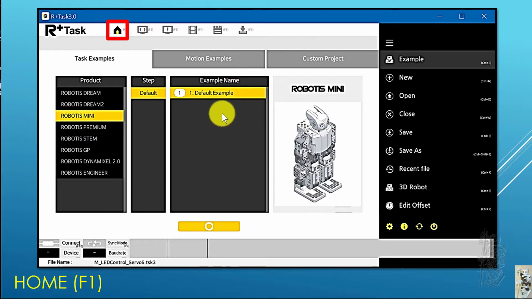This is going to go through the main menu, basically the main top bar, to see what it can do. So we have F1 or home. That's where you can select your product and put in the default example code if you want to. This is also where you open and close existing software.